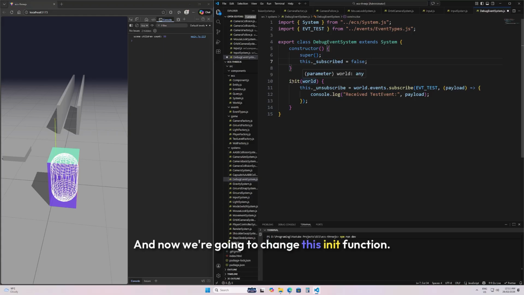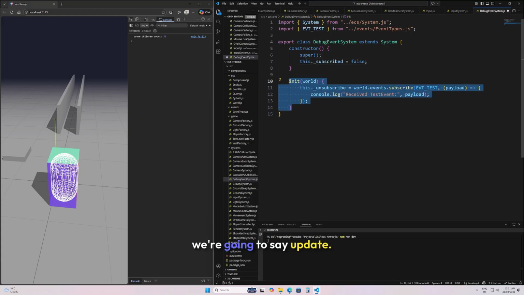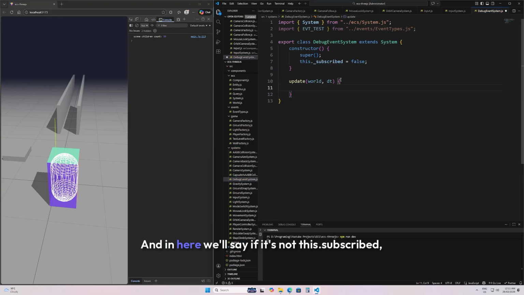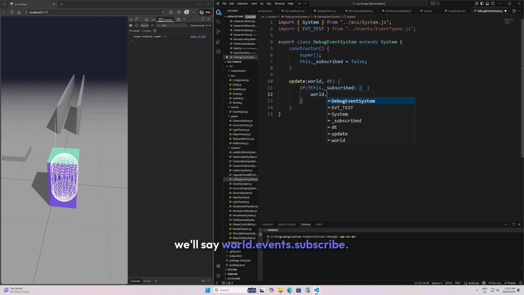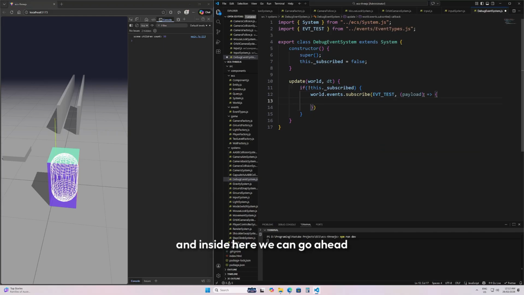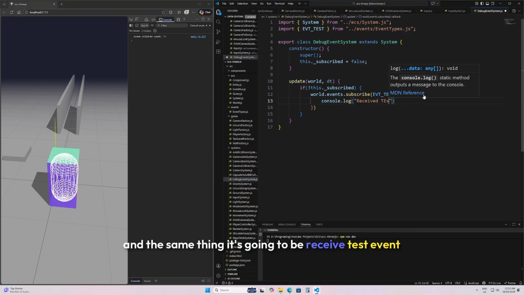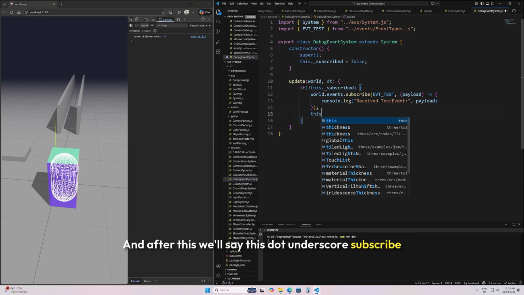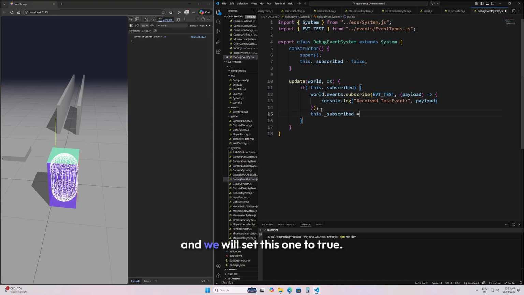And now we're going to change this init function. Instead of init, we're going to say update. I'll pass the world and delta time. And in here, we'll say if it's not this.subscribed, we'll say world.events.subscribe, and we will pass the event test and the payload. And inside here, we can go ahead and write the console.log, and the same thing, it's going to be "received test event", and we'll pass the payload. And after this, we'll say this._subscribed and we will set this one to true. And let's go ahead and save this.